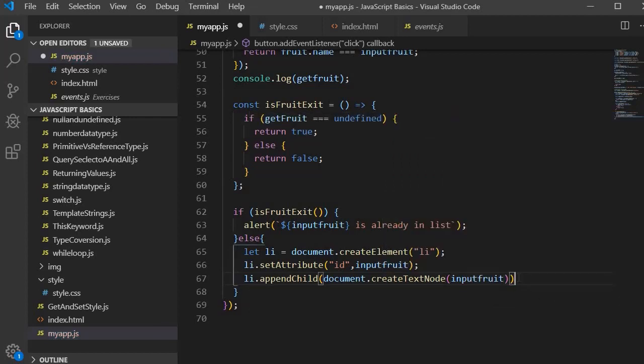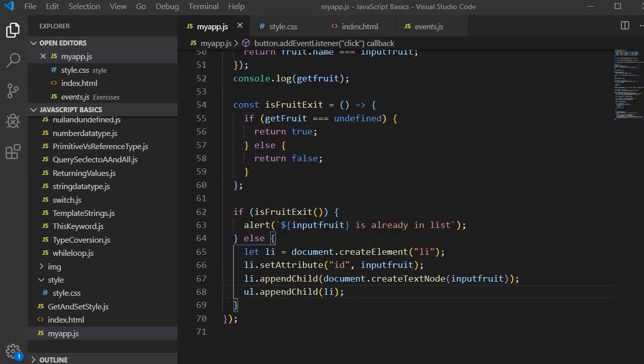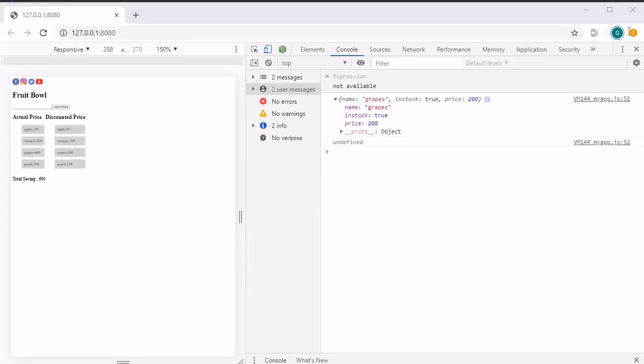Afterwards, once that is done, I will append the li to the ul tag. So how will we do that? ul dot appendChild li. So I have written it. Let's jump into the browser to see the output. Close this one.